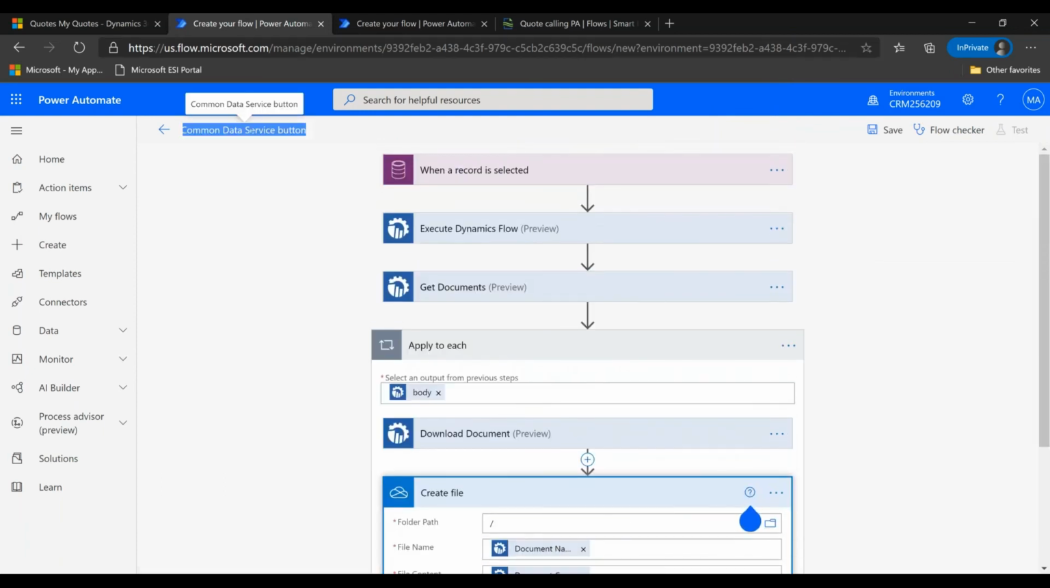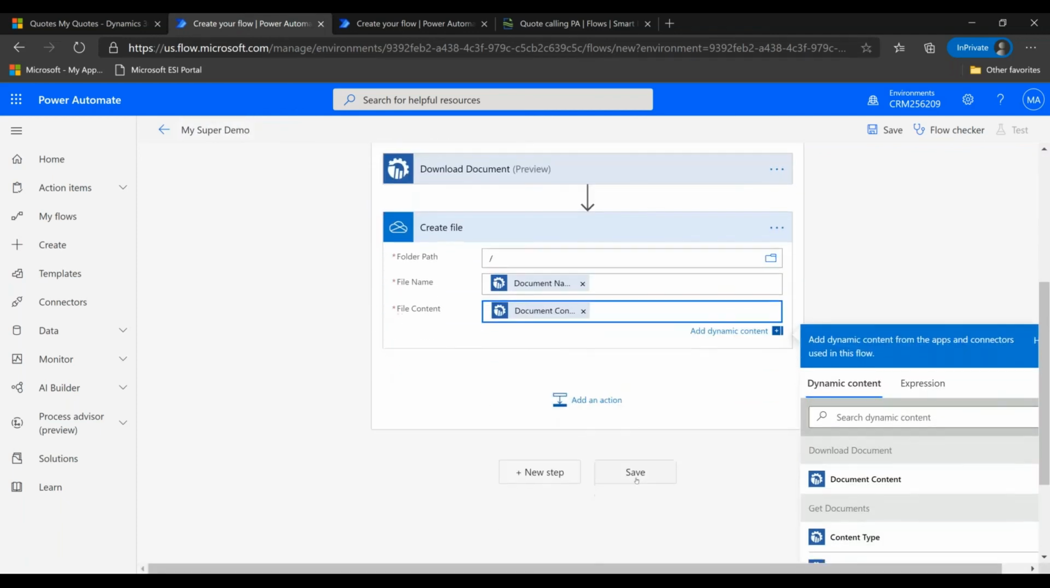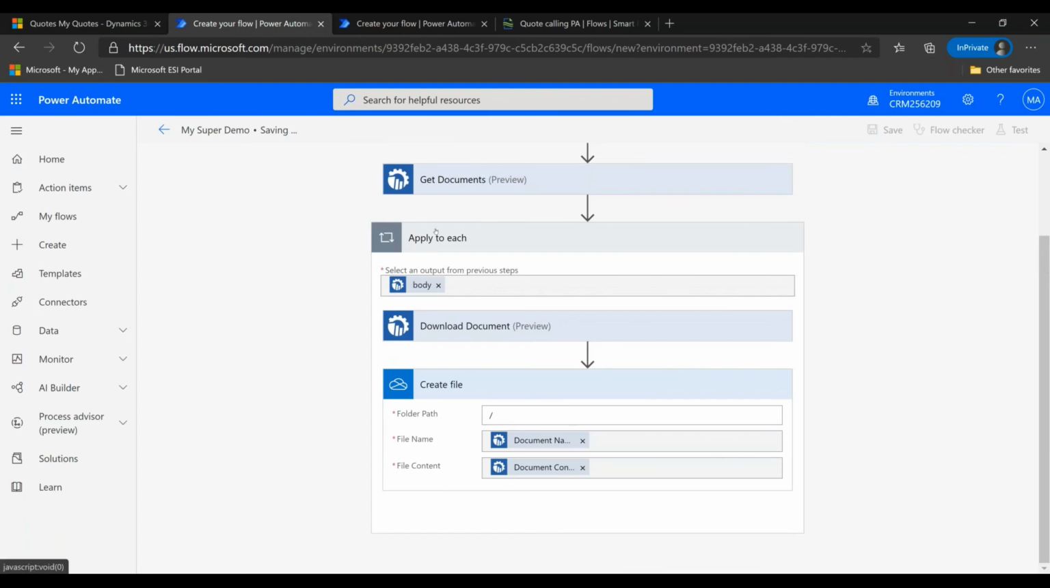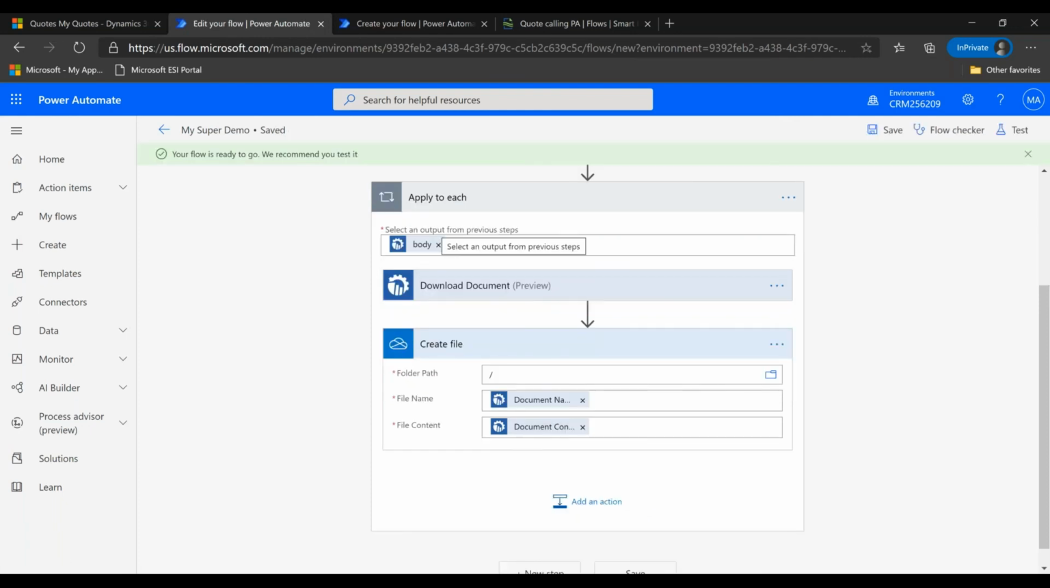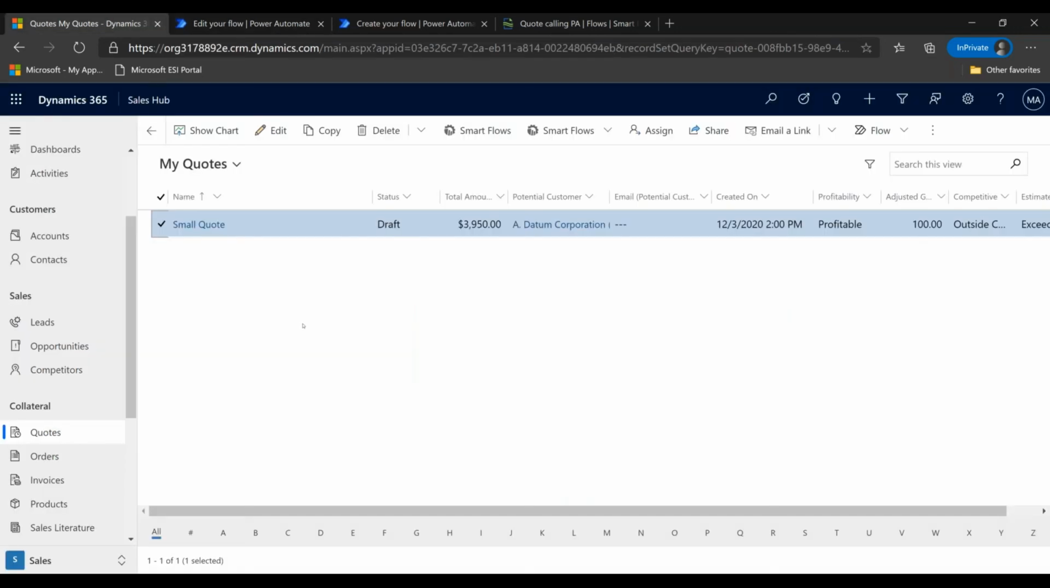I can call it my super demo, just to show you that I'm not kidding and this really works. And then I can save that. So by saving that flow, automatically it should then appear as flows that I can execute from a quote within Dynamics. This is how the Power Platform works. Let me refresh it just to make sure that appears. This is a requirement when you build new flows in Dynamics CE.